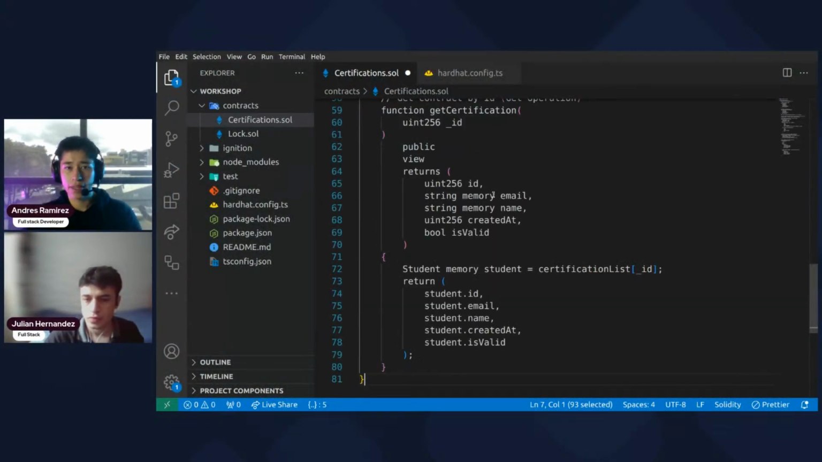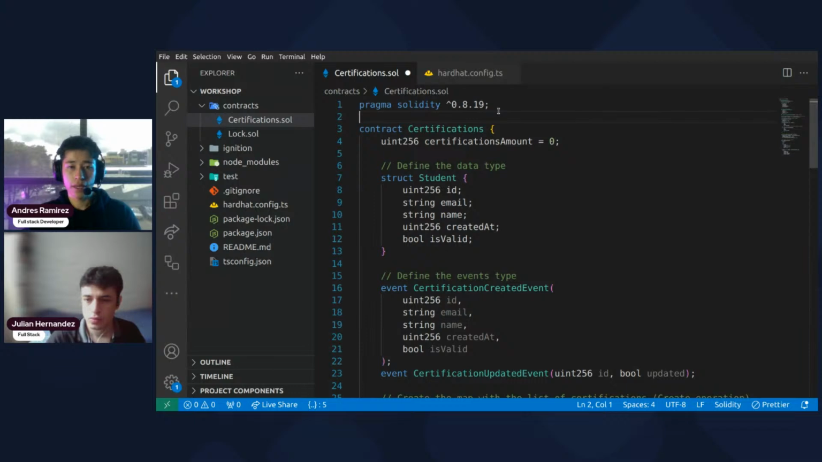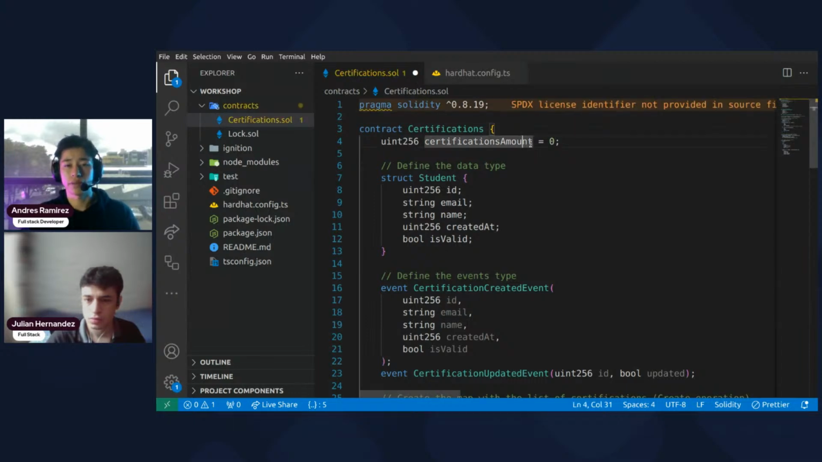Perfect. Now, here, I forgot to add the license. Well, now I add the license. So this contract is called certifications. We have a certification amount that is a counter to know how many certifications we have created.